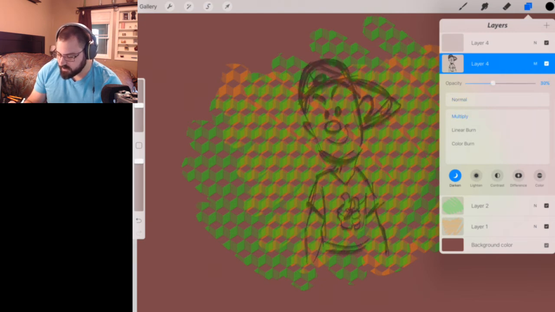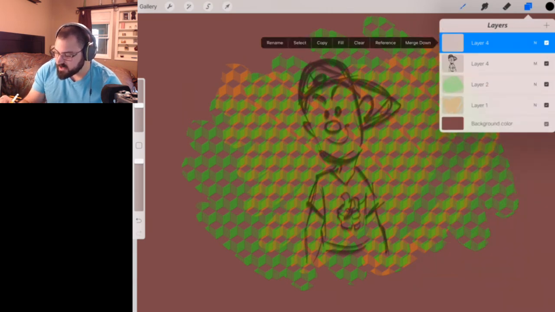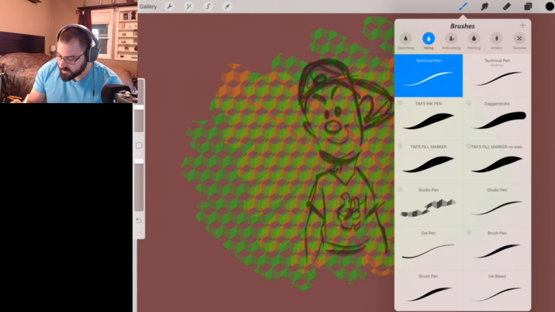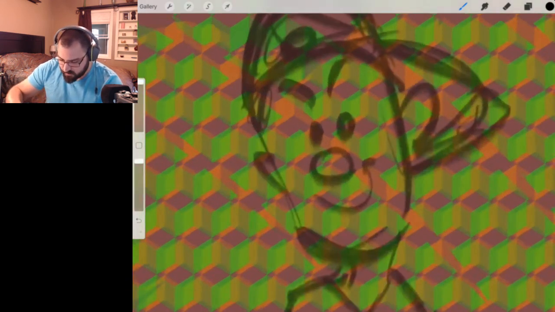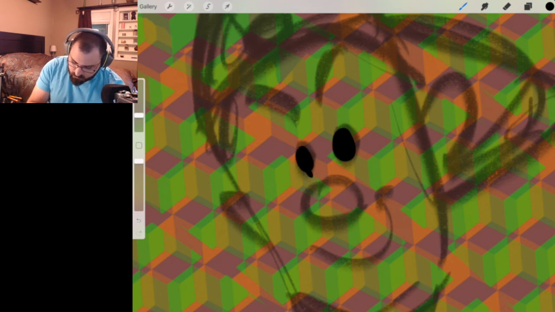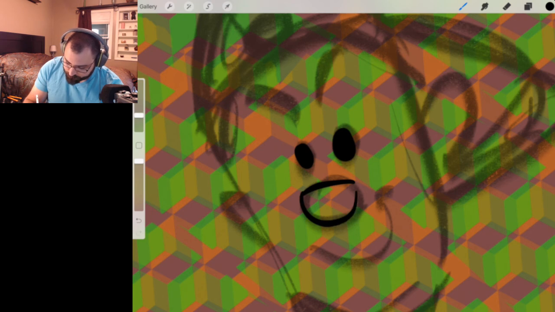And then if you do multiply, it links into the back layers a little bit, which is always kind of cool. And then here, I can start inking this. So I can grab my Tim's ink pen and go in here and actually start inking things out. Okay. So if I feel like I'm doing good with what I've created, okay.